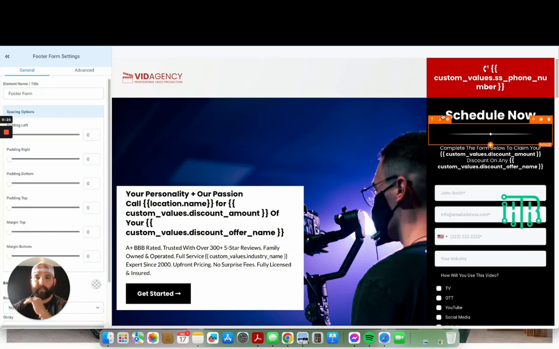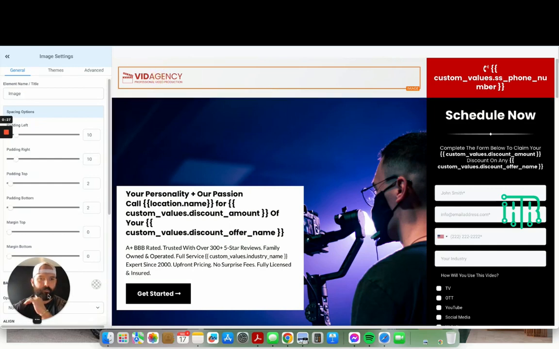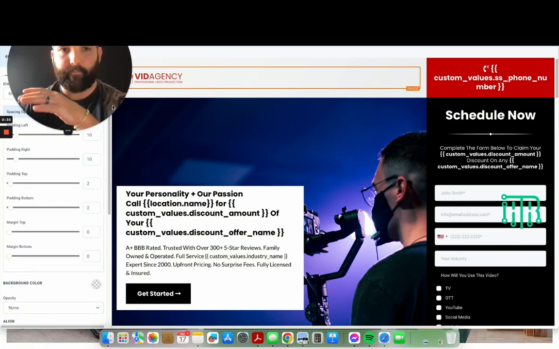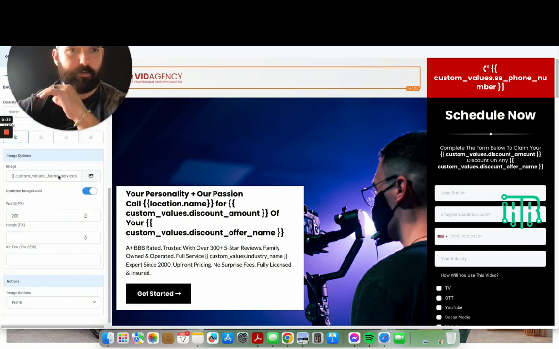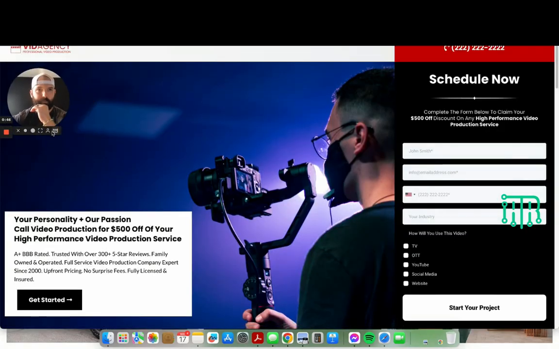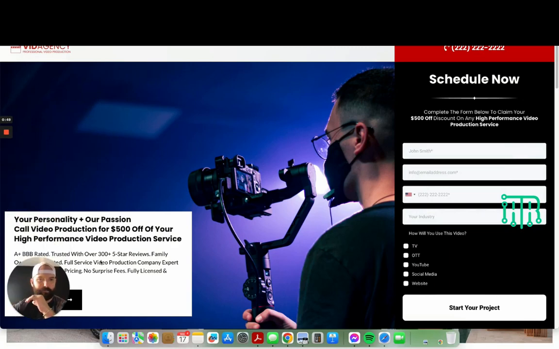So on the funnel, you can see we got the logo up here. Pretty much everything that is specific to the business will use custom values. So the logo, you see down here, you got custom values, phone number in the upper right corner, location, name, discounts, all that stuff. I'll show you what this looks like on the front end as well. Actually, let me make my face a little smaller, and I'll just keep it down here in the bottom left.